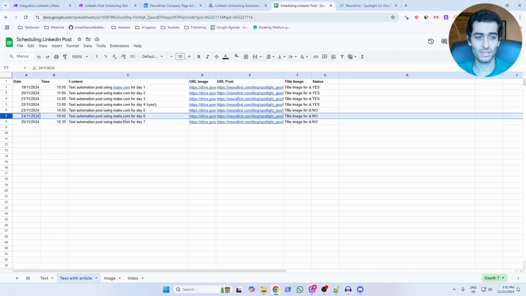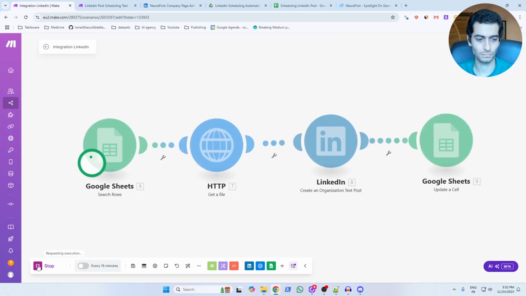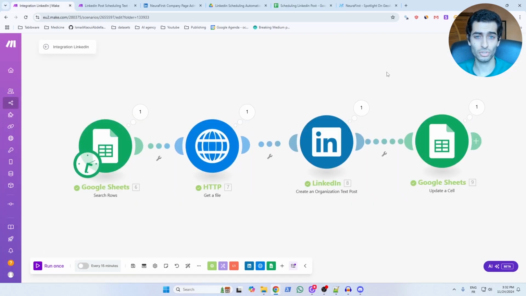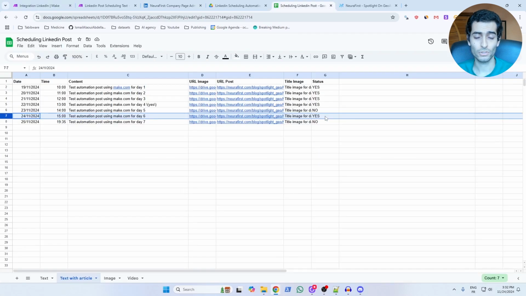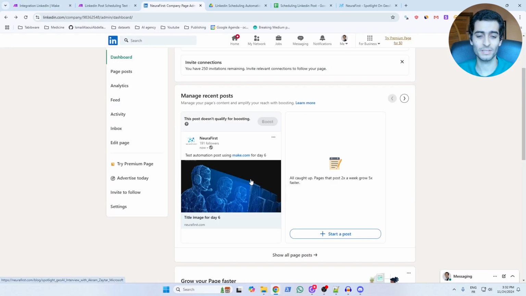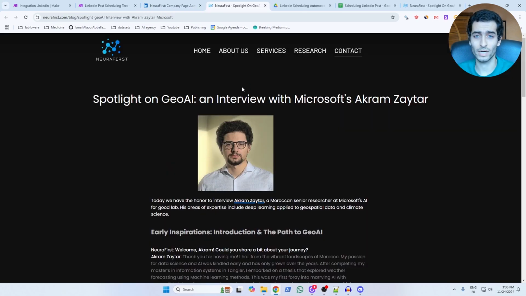Okay, so now you can see that for this particular row, the content is test automation post using make.com for day 6, and then the status is no. So let's run it and then see the changes. Okay, it seems that the automation has worked. Let's double check. First, we see that this cell has been updated, and here we see that the content has been successfully posted. Not only it has the right title, but also if I click on the image, it does redirect to the right article.